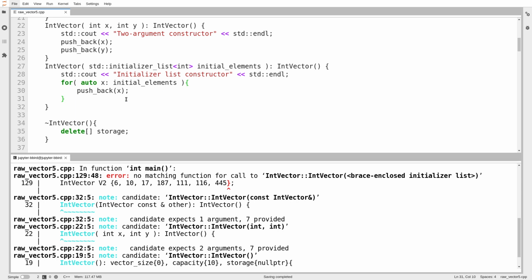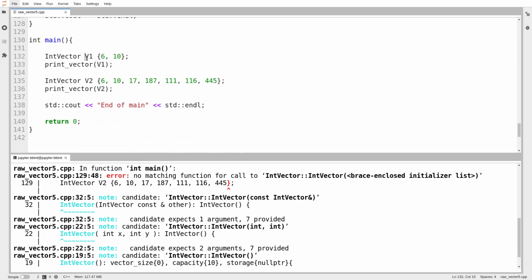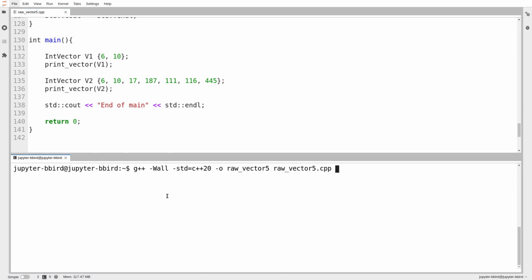So here I have my initializer list constructor. And we'll go back down to main. And we'll see we're constructing two vectors. This one we were constructing before with that 2-argument constructor, which takes int x and int y. This one, there was no constructor to do it. Let's see what happens if I try to compile now. All right, so it does compile.